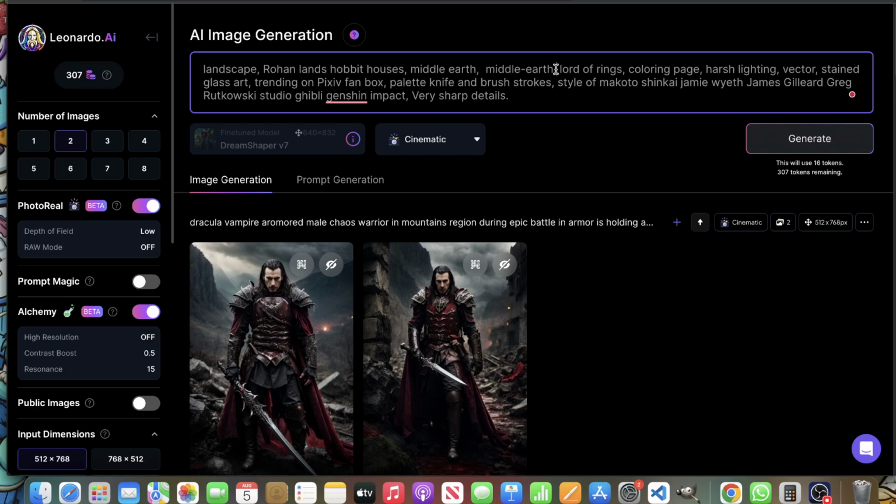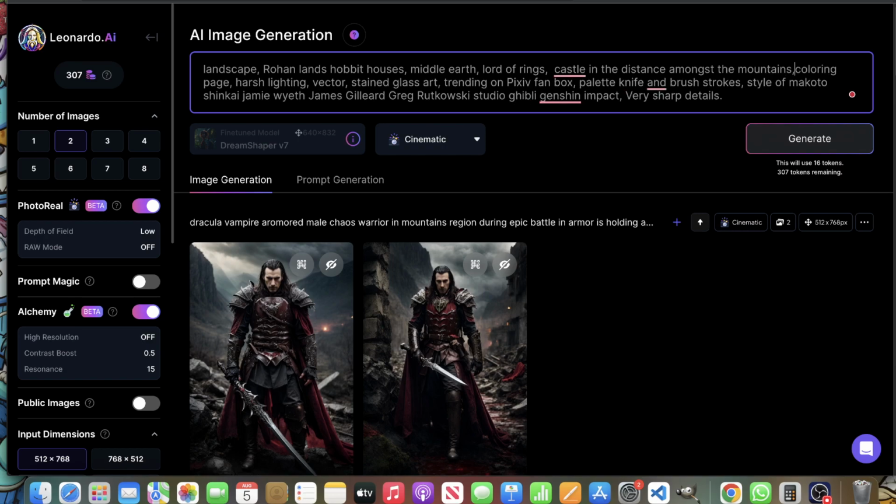We have Middle Earth here. Let me remove this one. We have Lord of the Rings. And I'm going to have here castle in the distance amongst the mountains. Coloring page, I'm going to remove. Harsh lighting, we can keep that. Actually, instead of harsh lighting, because this is photorealistic, I'm going to type in sun rays. Right? So sun rays.